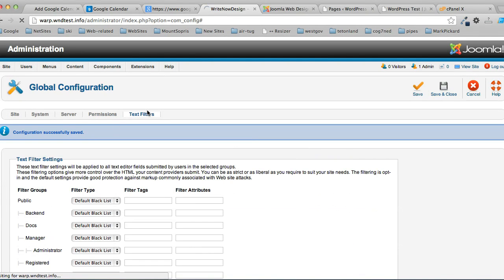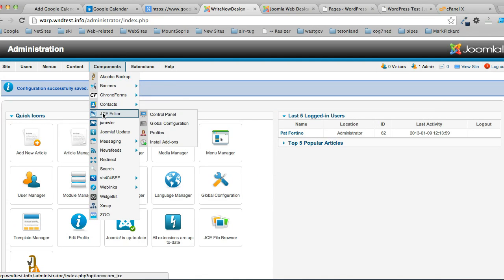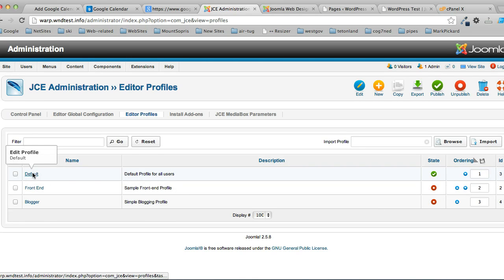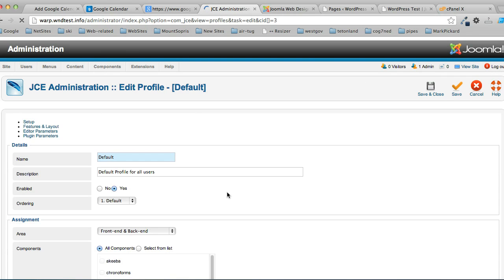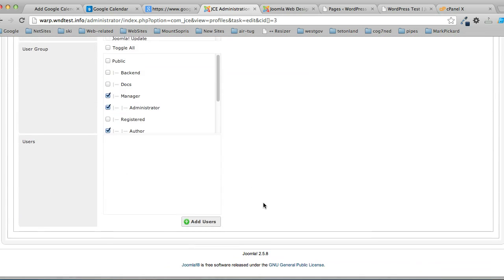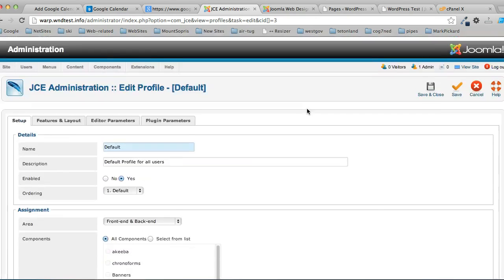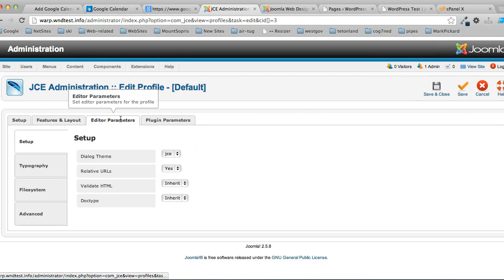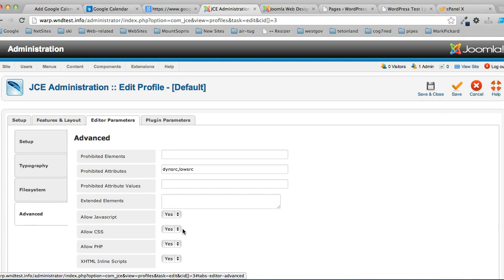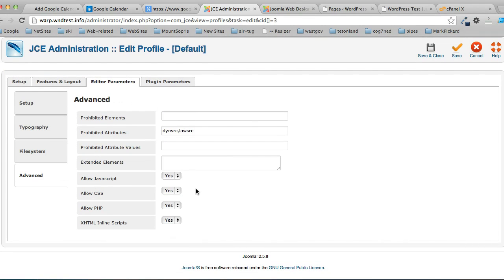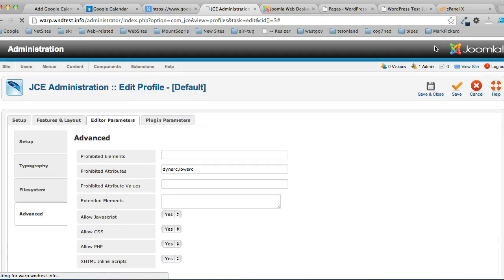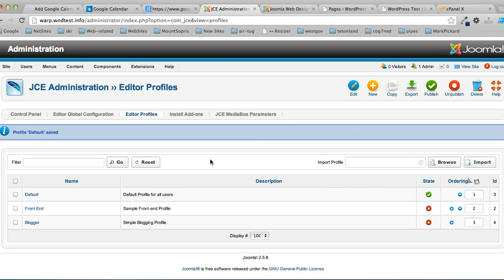Save and close. And then one other step, I use JCE Content Editor, and you should too. But go to your profiles, click on the default profile if that's what most of your users use, and in this case, manager and super users use this profile. So I'm going to go to Editor Parameters and go to Advanced and just go down here and say allow JavaScript, yes. Make sure that that is selected, and again, save it. Again, that'll prevent Joomla from stripping out the code.